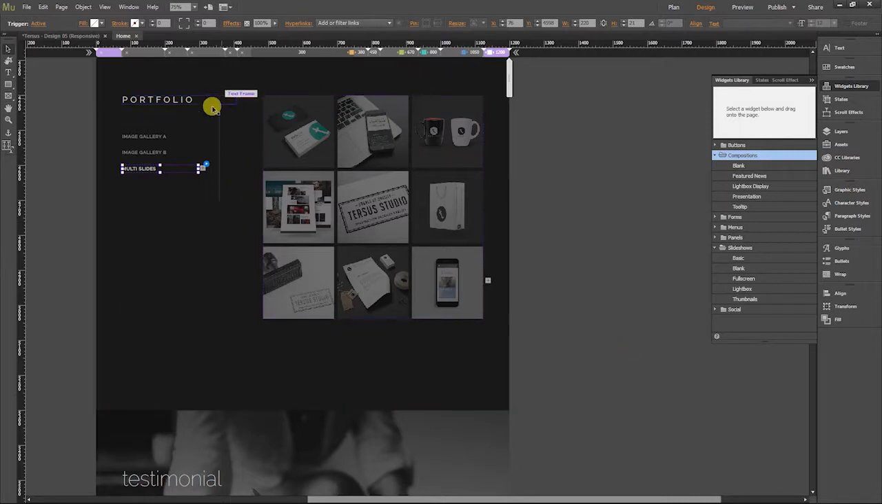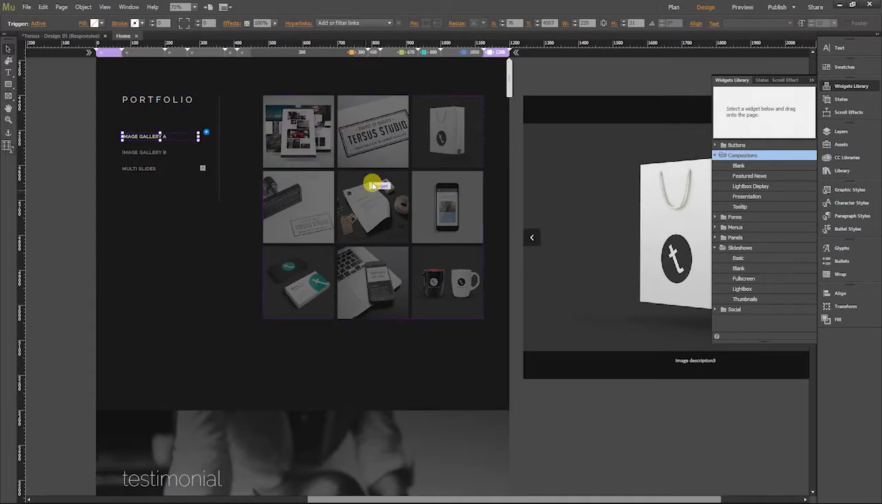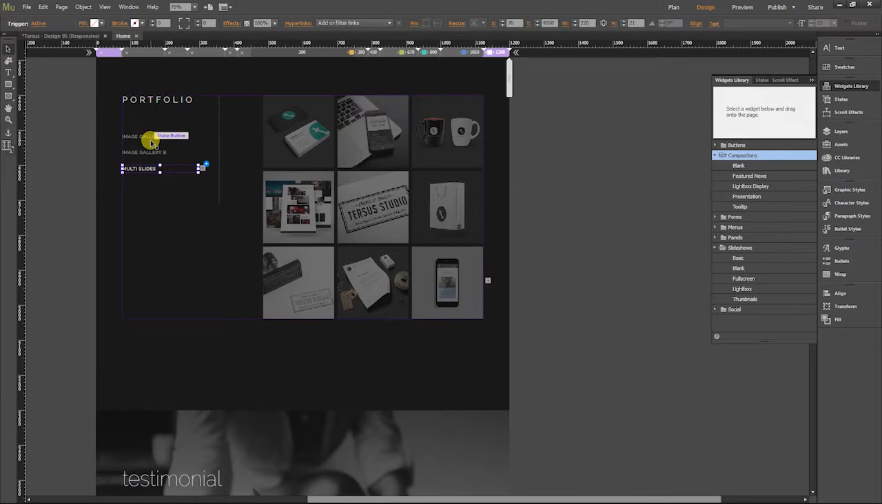so that it follows the size of the thumbnails in image gallery A and B. If you don't quite understand what I mean by that, just let me know. So basically this is manually arranged to follow the size and positions of image gallery A thumbnails.